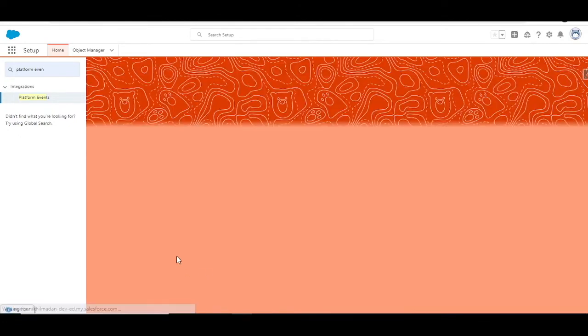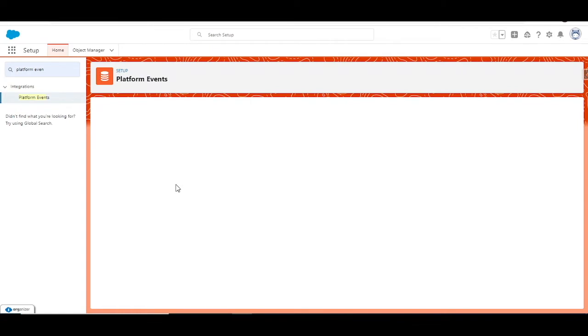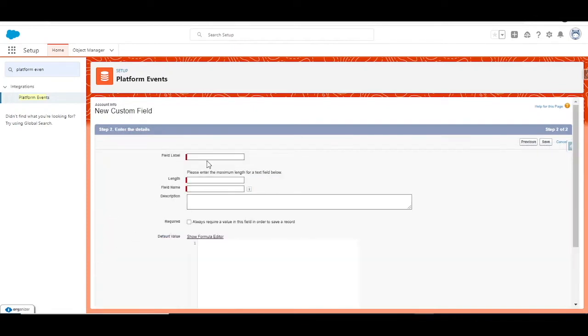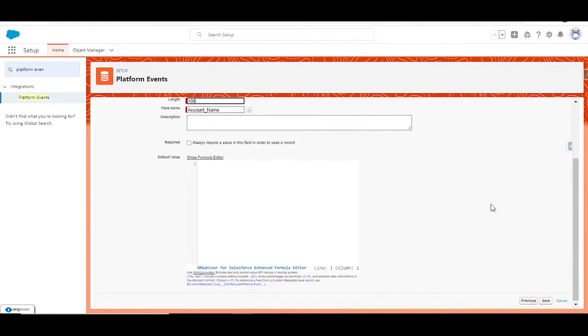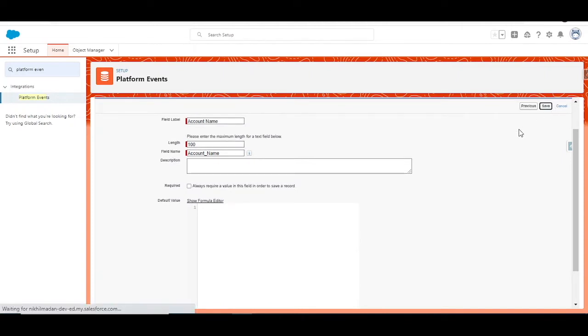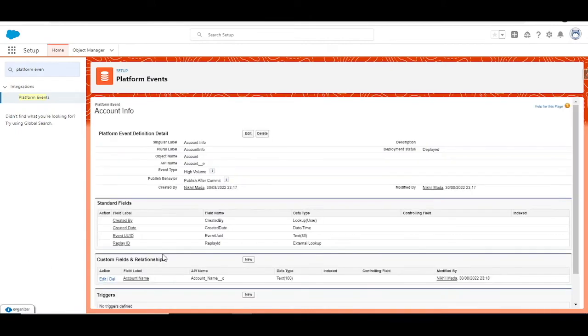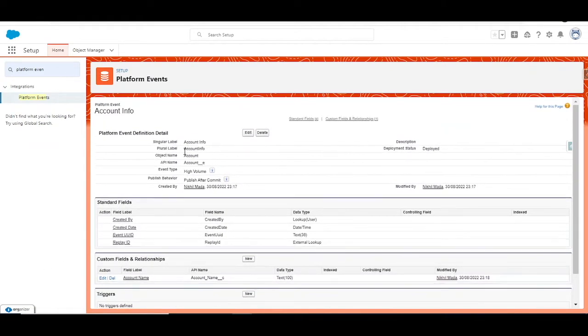Now I will create a field in this platform event for sending the name. I'll click on Next. Here I'll say Account Name, length 100, and save. So the platform event has been saved.